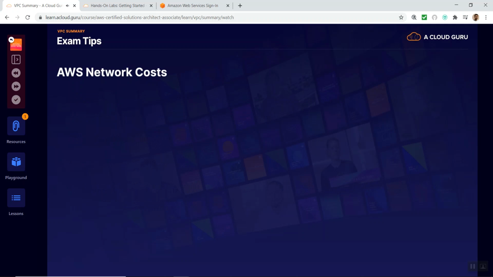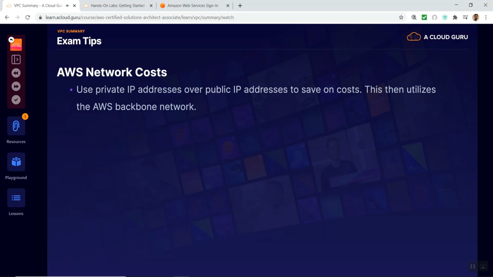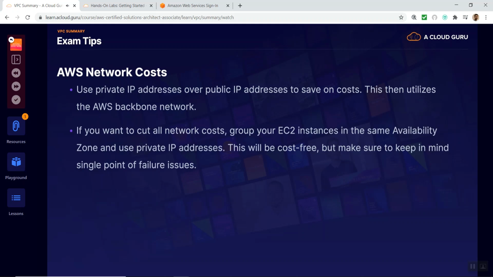And then the very last one was just about network costs and how networking works. So we just saw that in the last lecture. Use private IP addresses over public IP addresses to save on costs when you're doing communication within your VPC. This is then going to utilize the AWS backbone network. If you want to cut all your network costs, go ahead and group your EC2 instances in the same availability zone and use private IP addresses. This is going to be cost-free, but make sure that you bear in mind single points of failure issues.